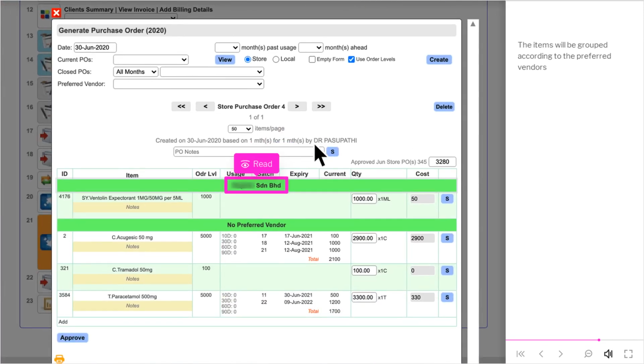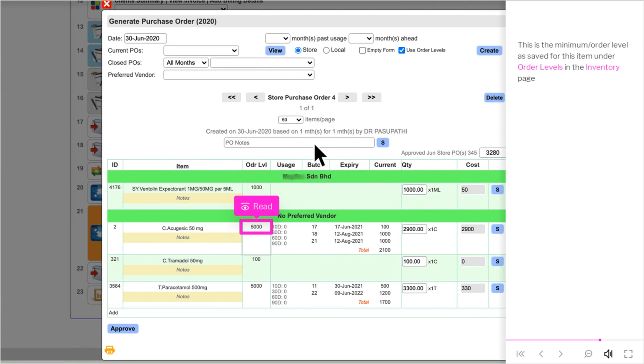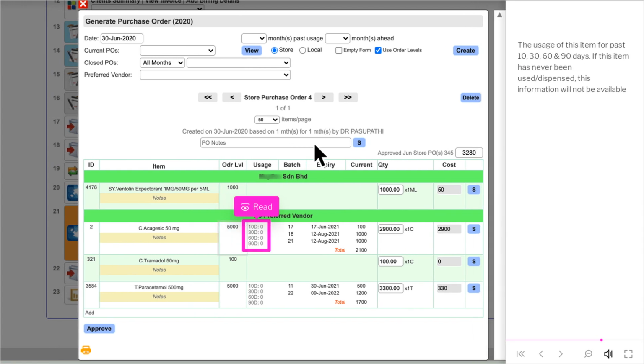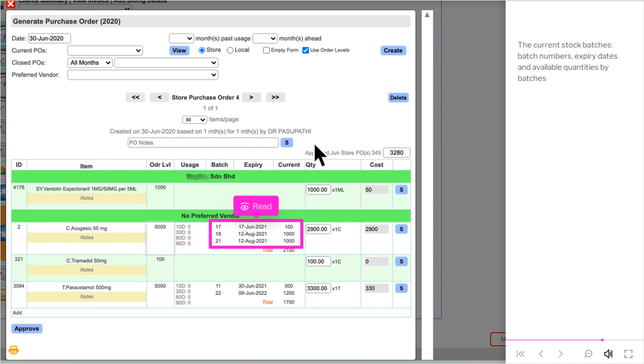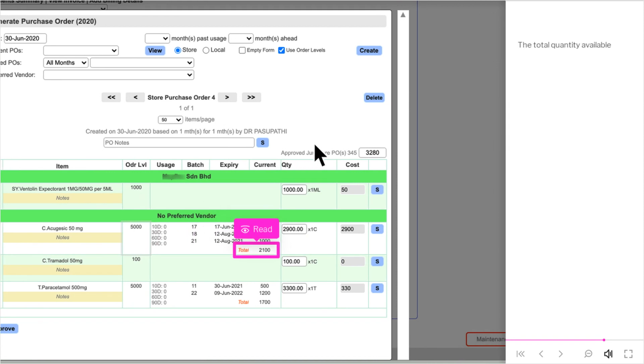The items will be grouped according to the preferred vendors. This is the minimum/order level as saved for this item under order levels in the inventory page. The usage of this item for past 10, 30, 60 and 90 days. If this item has never been used/dispensed, this information will not be available. The current stock batches, batch numbers, expiry dates and available quantities by batches. The total quantity available.